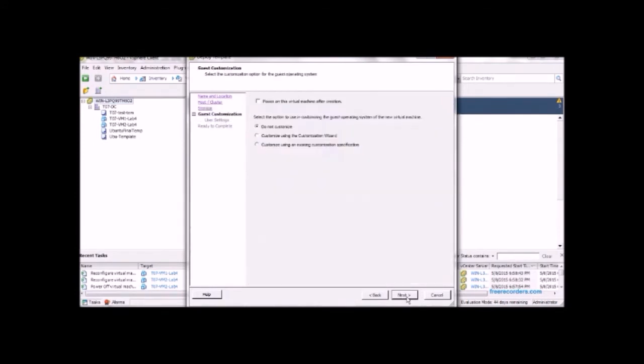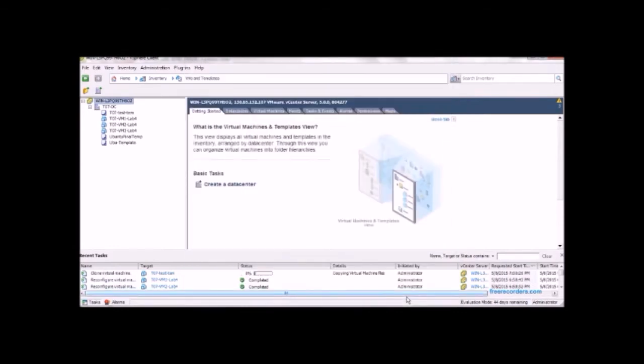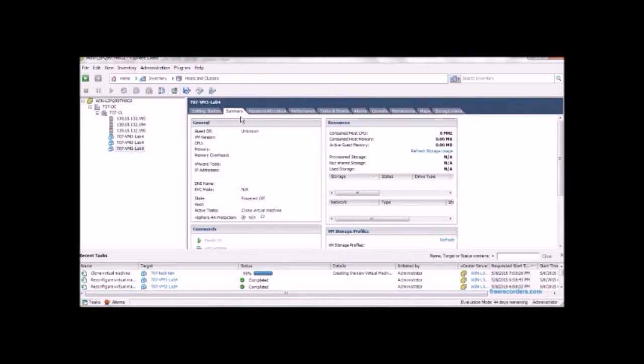We will choose a datastore, that is NFS3 Team 07. Click next, click finish. A new virtual machine is created.